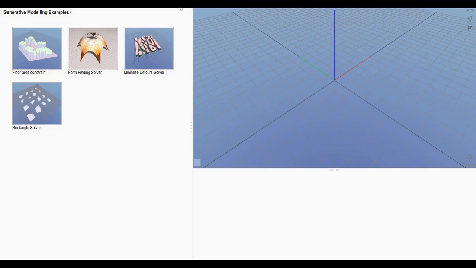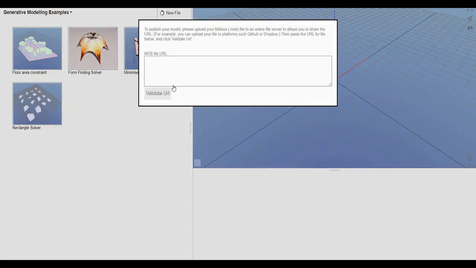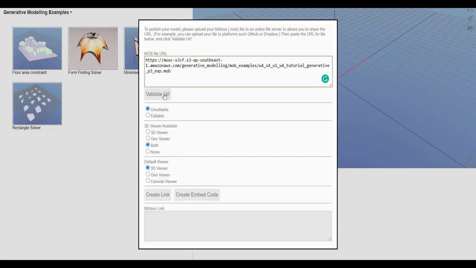Click on the menu and the publish button. We will paste the link in the provided input box and validate it. Here, we may define some settings for our published model.